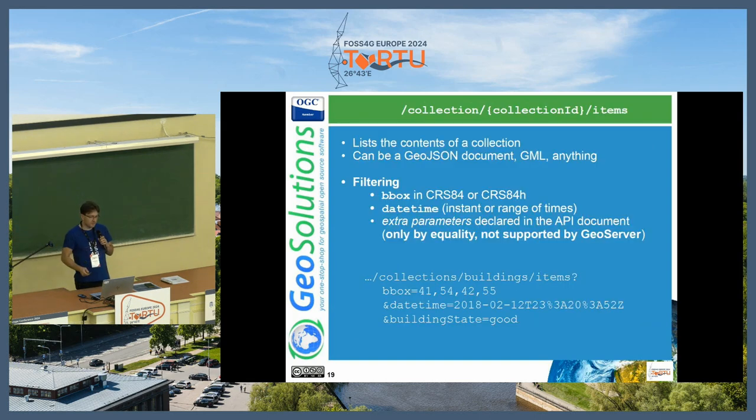In terms of items, you can do basic filtering by space and time, and it would be possible to also add an extra parameter in the query string that the server has to advertise for comparison by equality. That's kind of a weak filtering from our point of view. We decided to just skip it and wait for CQL2 to be available, since we always had CQL to start with in WFS.